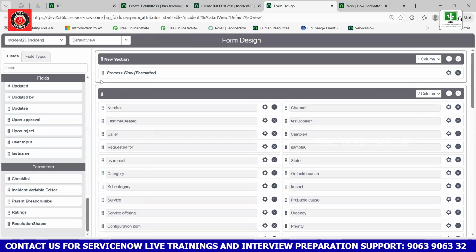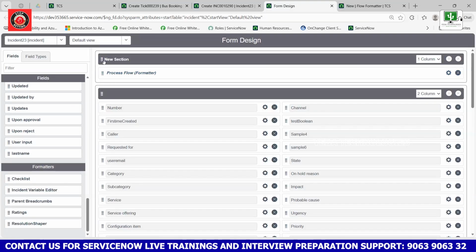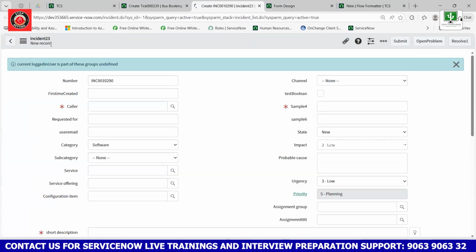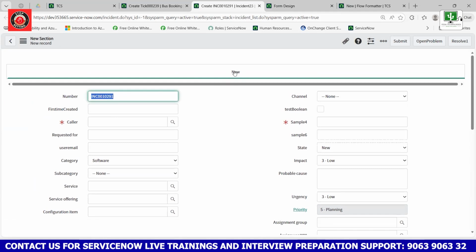In the starting, I am keeping the new section, above the number field, because I wanted to see whatever I create there. That is the reason I created one section and added the process flow here. Fine. So now go to your incident and refresh it. Is the process flow showing for you? New is taken.